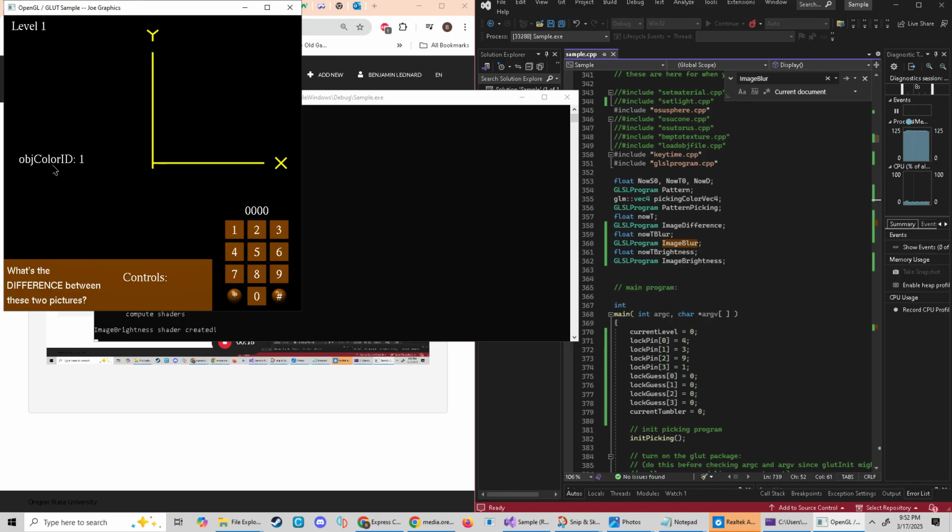I have a display for what object is selected. Like these are separate objects. Each one of these is its own object. You can see it's inputting the digits. This is clear. I can try to enter a pin here.